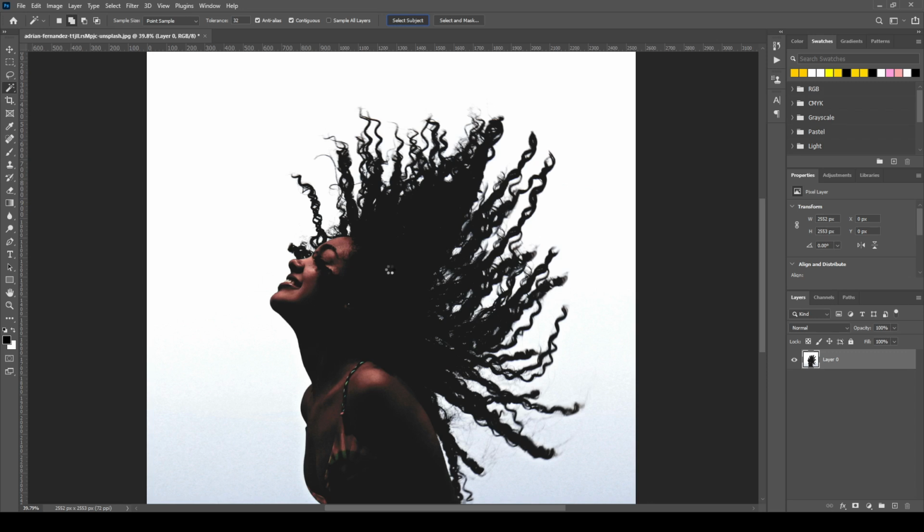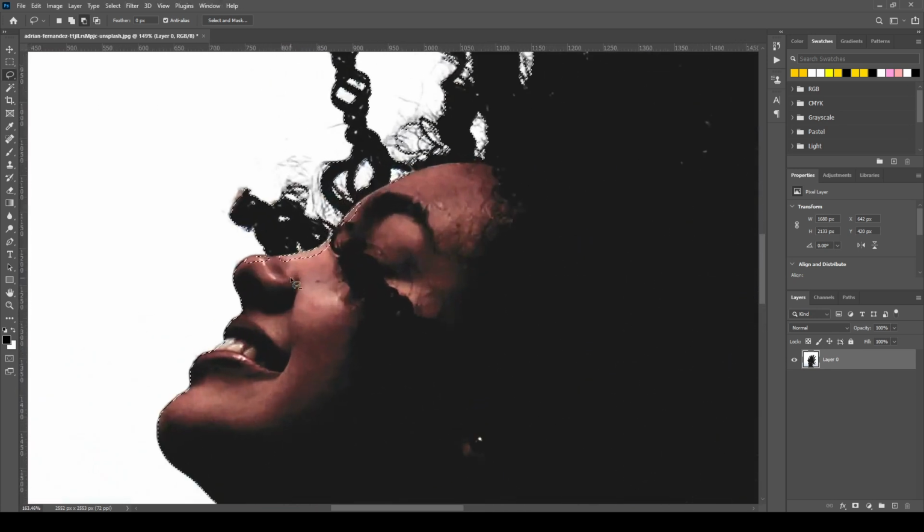For finer details like hair, be sure to zoom in and take your time to ensure the selection closely aligns with the hair edges. If you're finding that the selection isn't perfect, you can refine it using the lasso tool. The lasso tool is excellent for making precise adjustments.